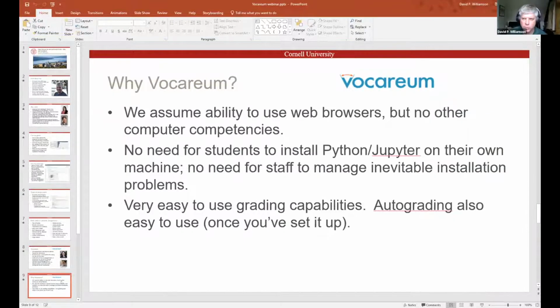So why is Vocarium a good choice for us? The first thing you need to do is remember our target audience, right? We're trying to aim this class at people who don't necessarily have any computing background whatsoever. We assume that they can use a web browser, but we don't really want to assume much more. We don't want to create barriers to entry to this class at all, if at all possible.